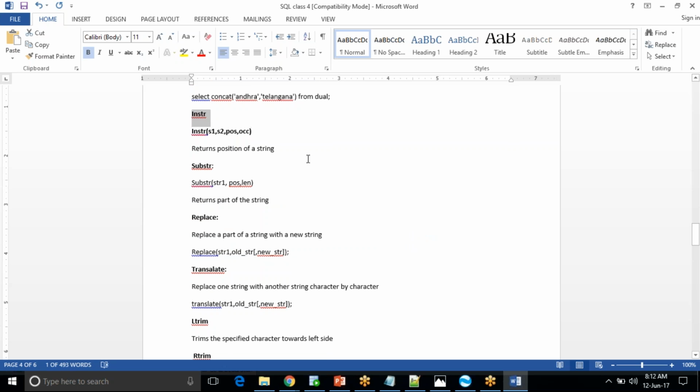Instr is used to find the position of a substring in the main string. That is its syntax. Here S1 is the main string and S2 is the substring you are going to search for in the main string, and the position.